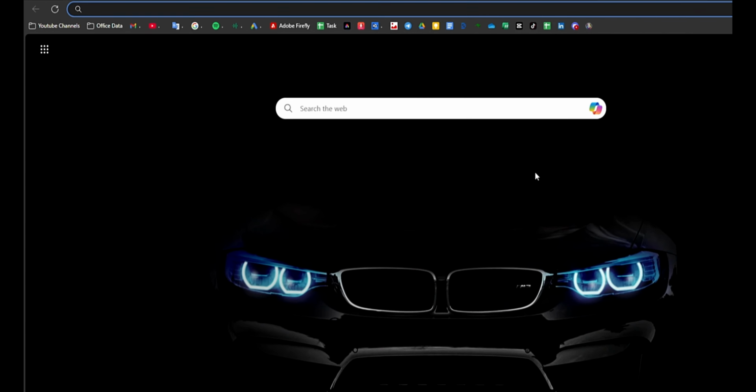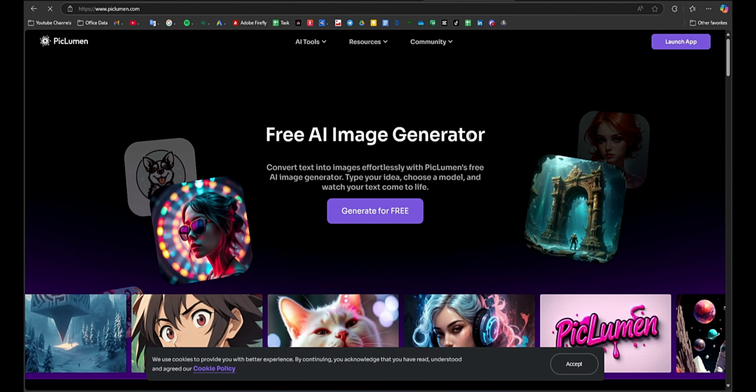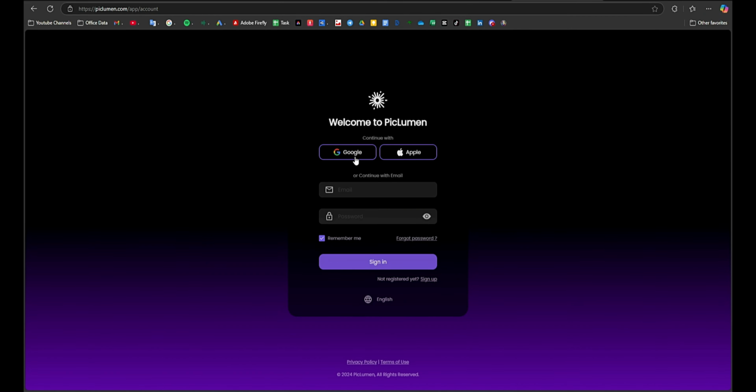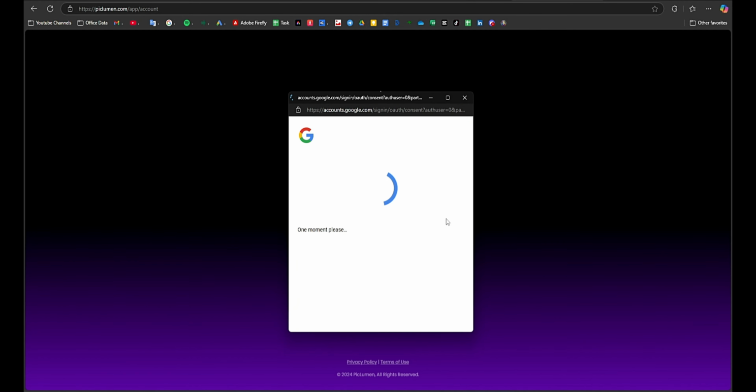Open a new tab and search for Picleman, and you'll see a neat little interface. Hit generate for free and choose the Google option to sign in with your Gmail. This is a completely free AI tool. No need to drop cash on expensive plans.